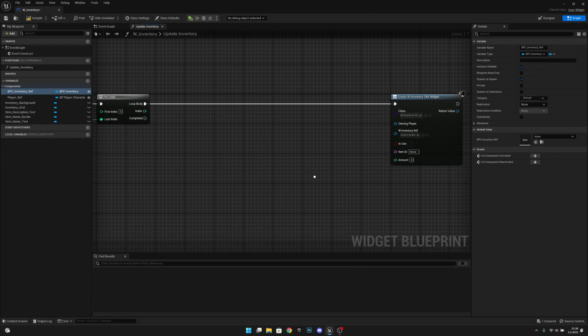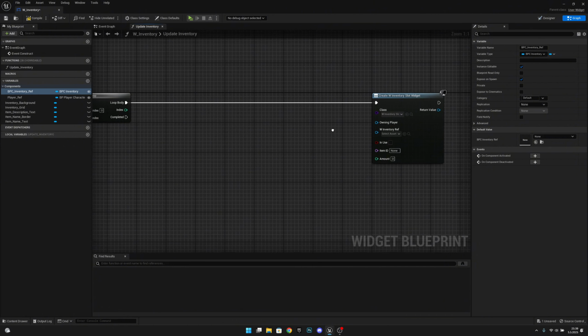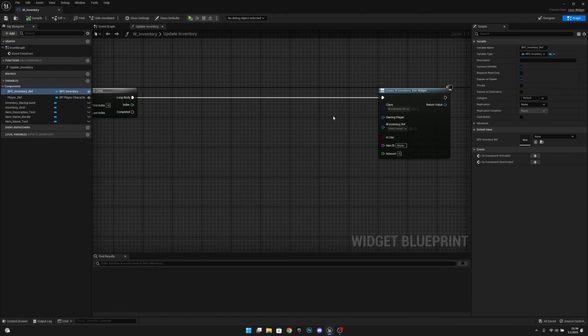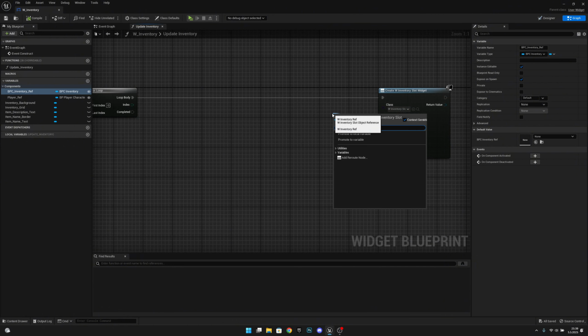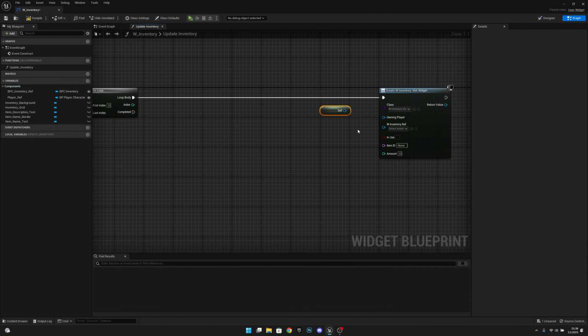Now, what we have to do, from the W inventory ref, we want to get from it, and we want to get a reference to self. And why cannot we do that? Do we have to compile? No, let's get from here. Self. What? Let's actually try like this. Get reference to self.